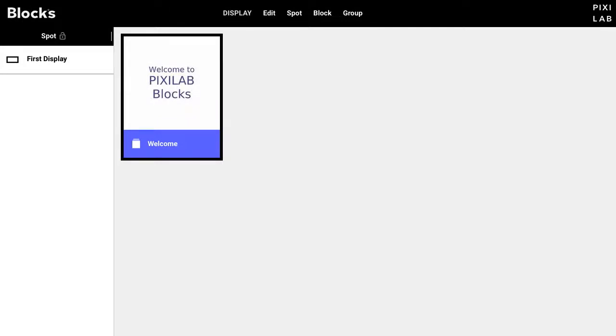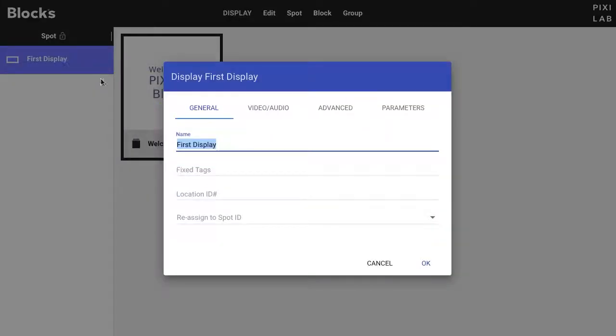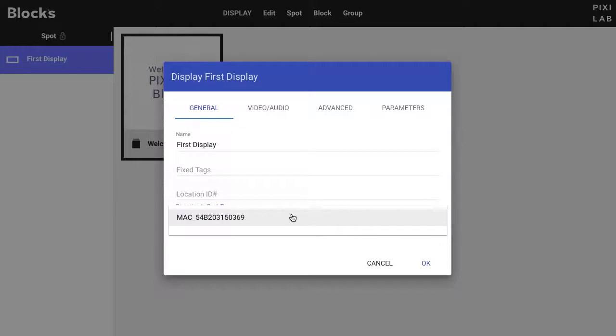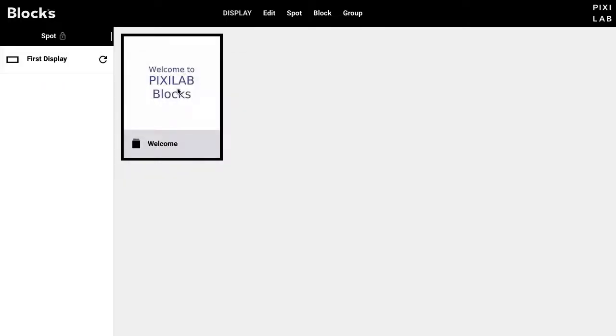So I now connected a PIXILAB player to the system, and it's just started up, but it's not yet configured. So I can go back into this display that we added earlier, and then I can locate the ID number of the spot I just added, and then I can reassign this display to that particular player. And then of course it will connect right up, and then I can continue using it as normal.